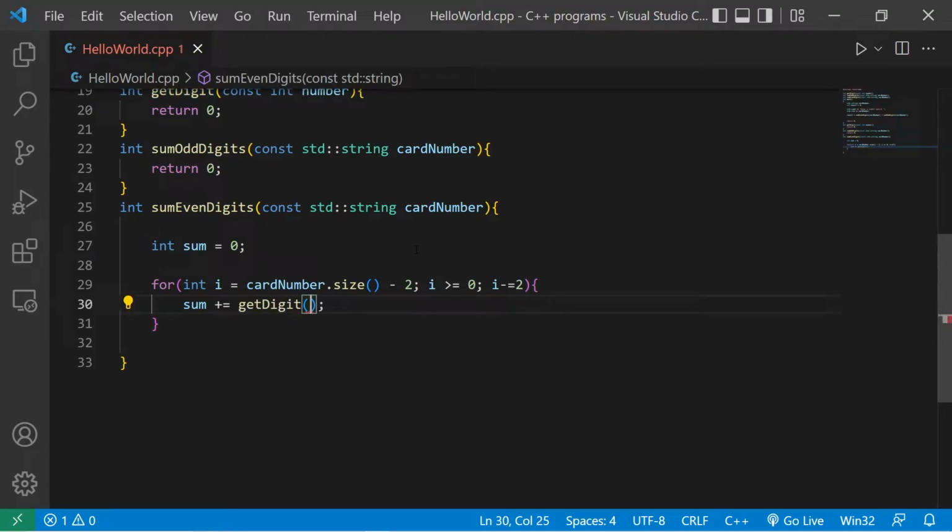GetDigit. Within the getDigit function, as an argument, we're going to pass in card number at index of I times 2. However, there's one more thing that we'll need to do. With card number at index of I, we will subtract the character 0. And here's why. We're currently working with a string of characters. You can also treat a string as an array of characters.